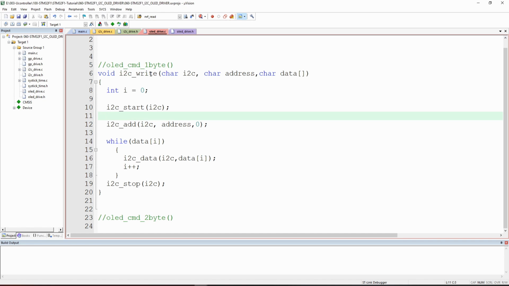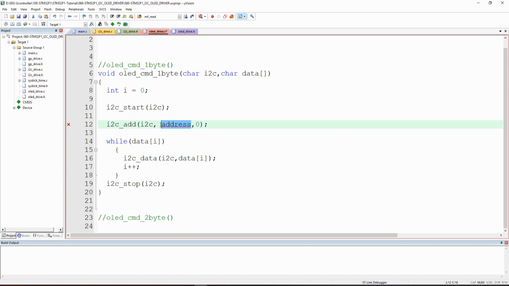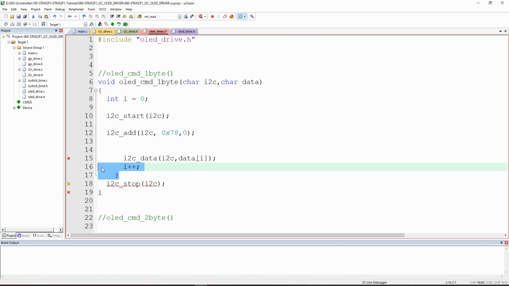Great. For the address, let's change this one a little bit and call it the OLED command. In this one, we still need to confirm which I2C to use, but the address we don't need anymore because we know the address that we would like to use. Here we are going to input it directly, and it's the hexadecimal 78. For the data, this is only 1 byte, so it's no longer an array, but just one char.